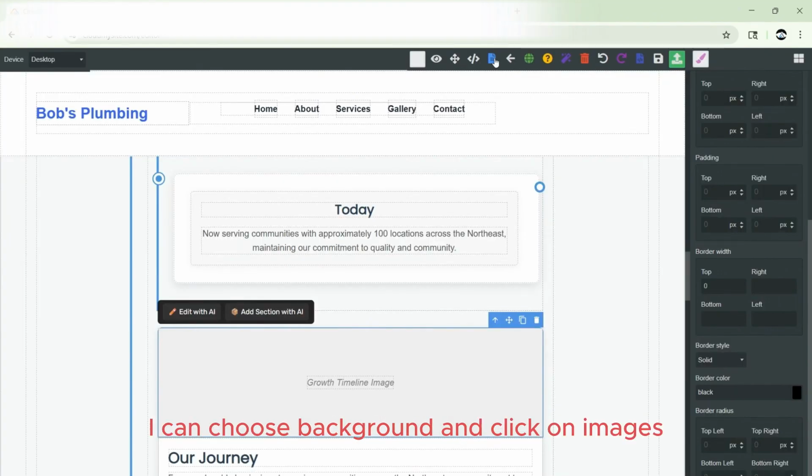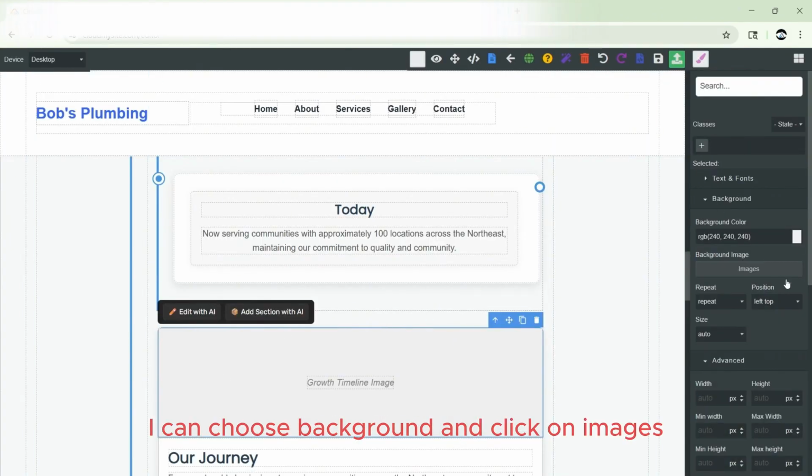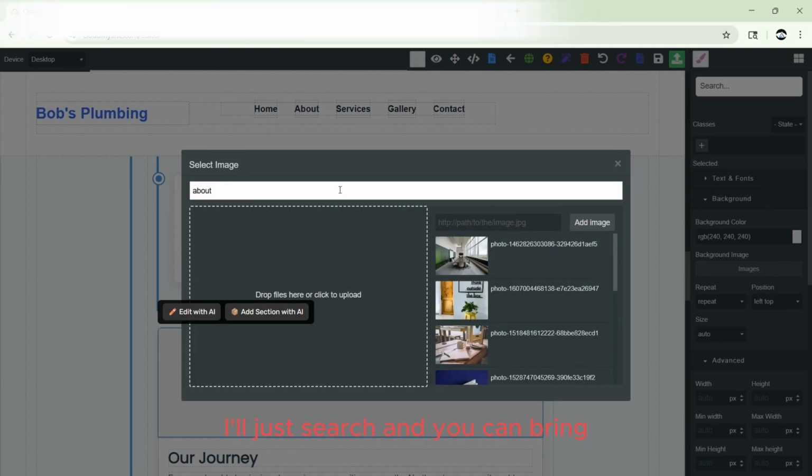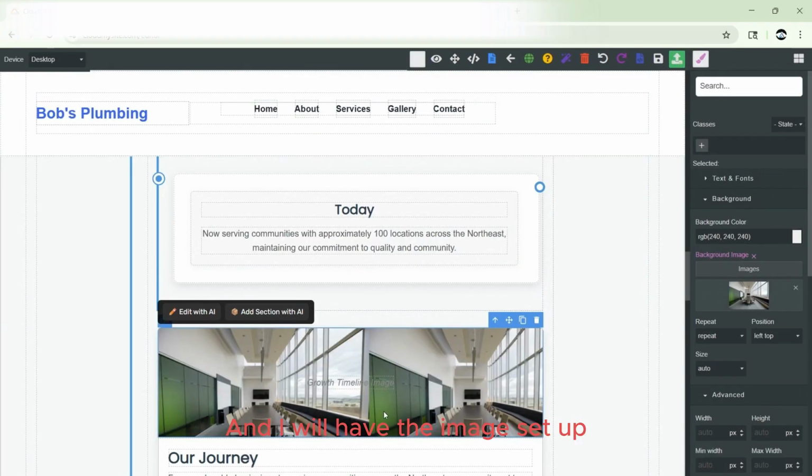So for an image, I can choose background and click on images, suggest search. And you can upload your own image. If you have your own image, just upload it. Just double click on this and you will be able to upload your image. But I'll just search from a repository and I will have the image set up and you can publish it.